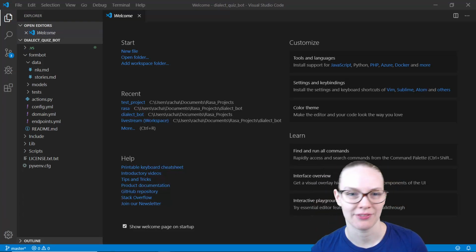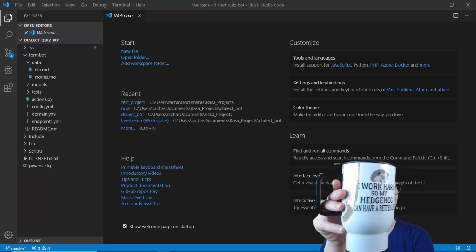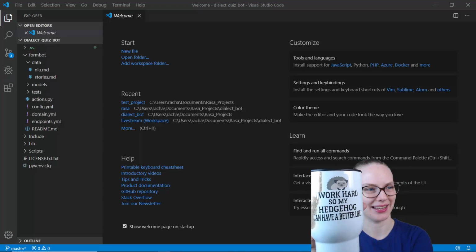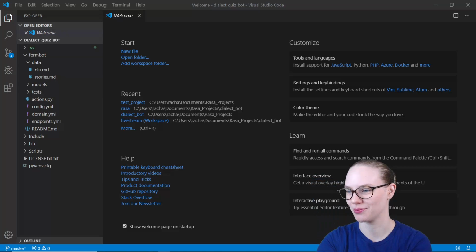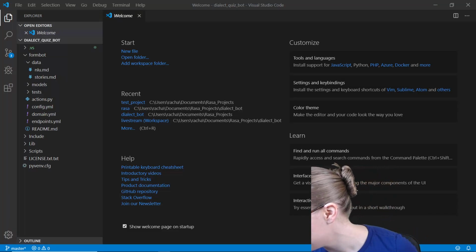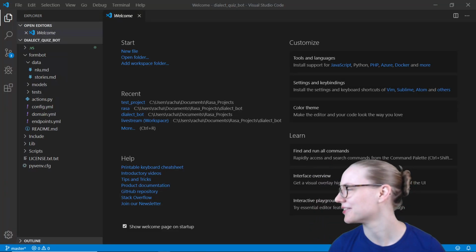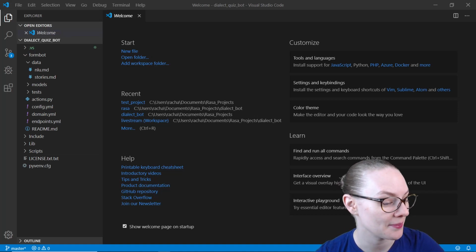A little sip of coffee. Okay, this mug was a birthday gift. It says, I work hard so my hedgehog can have a better life. I don't know that he cares especially, but we did get him a bigger cage recently.